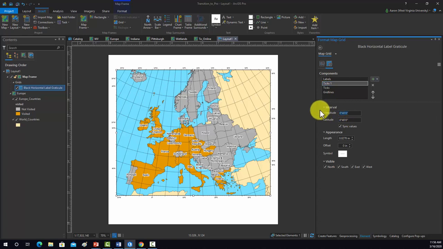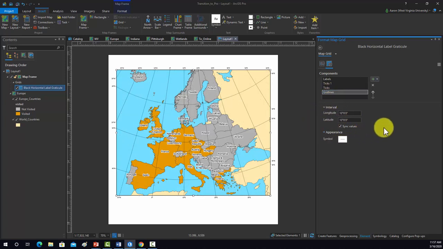And I'm going to do the same thing with the tick marks, both the major and the minor. And then we'll do that also lastly for the grid lines. I think that's good enough. We don't really need a really dense grid here because it's just an aid in understanding where we're at geographically.